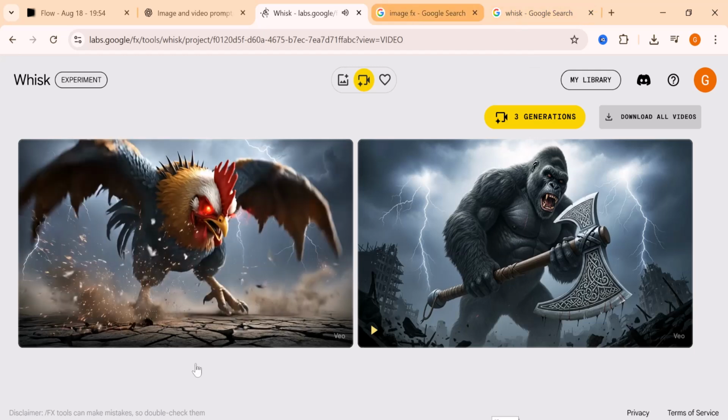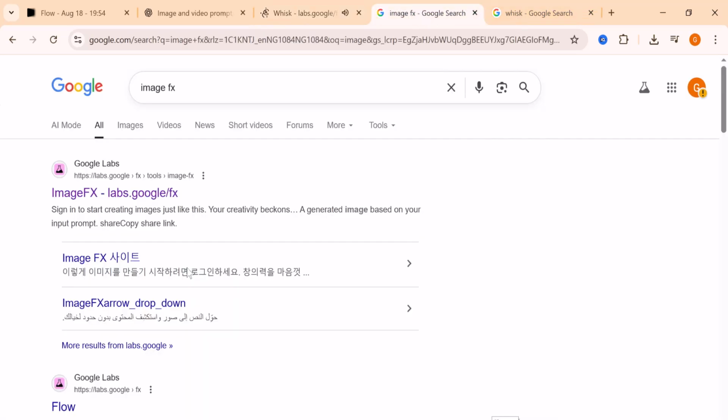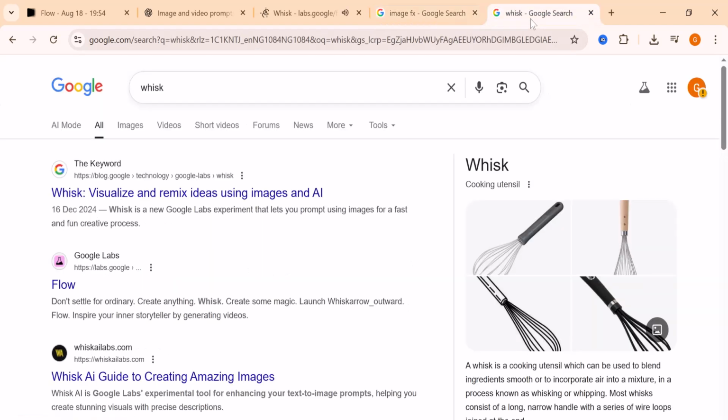So to have access to this, you can go to Google and search for Google Image Effects, and it's going to bring you to the Google Labs website, which is labs.google.com. So you can also do that with Google Whisk. So you can search for Whisk. Again, it's going to bring you right here.